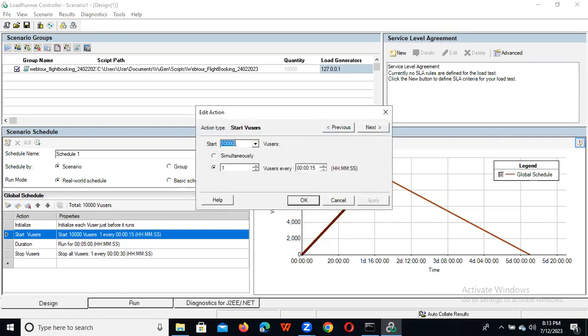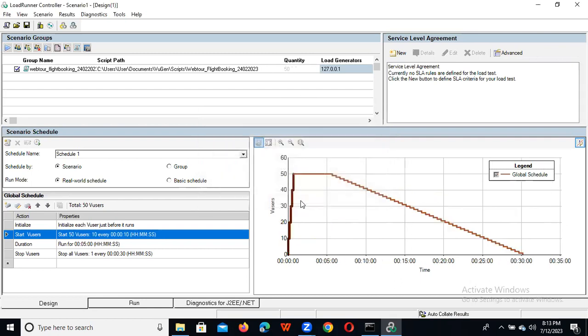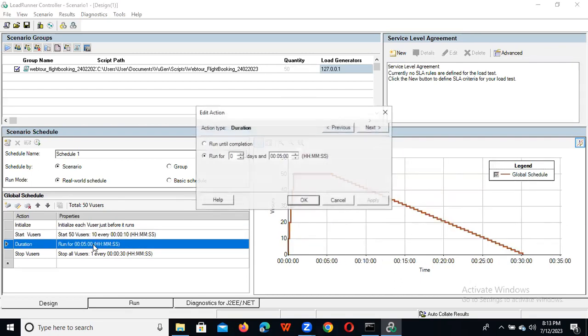Now I am giving 50 users. Click on OK, 50 users, right? For every 10 users, I'm giving 10 seconds. I will explain this also. And after that, this is the duration.